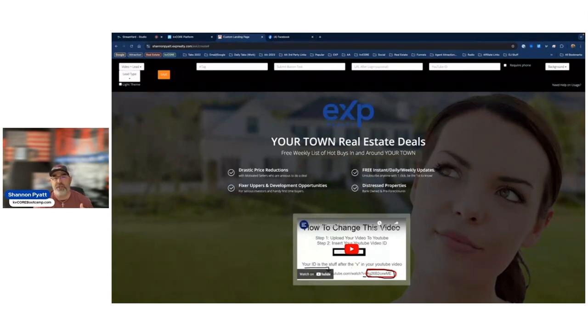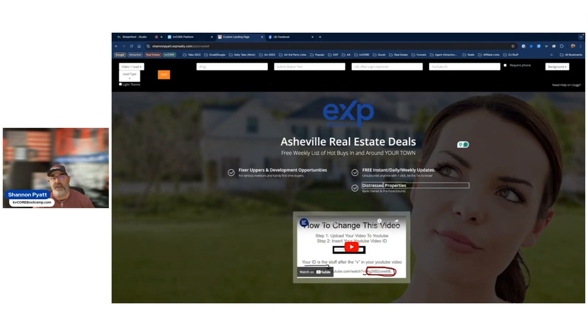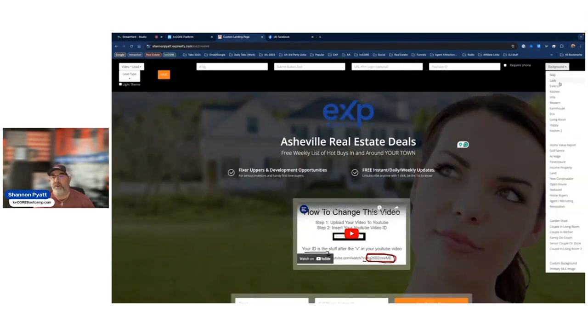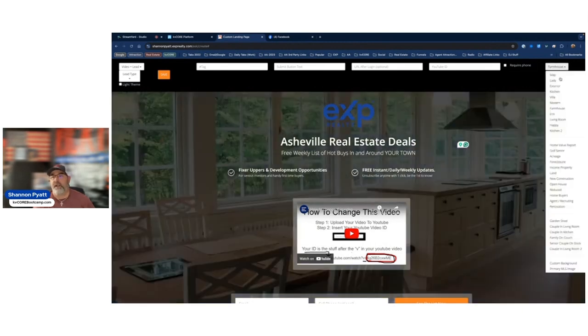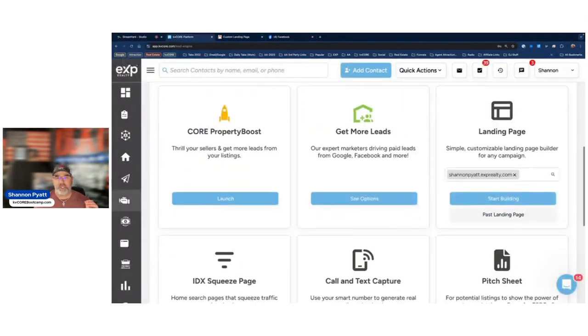I can go in and change any of this, right? If I wanted this to say Asheville, it would do that. Okay. I could do that. If I double click on something, it goes away, right? So there's a lot of different things I can do there. I can change the background, right? I could make it a farmhouse. I could make it a foreclosure, whatever I want to do. But I can tell you that these landing pages do not get the results as well as the squeeze pages.